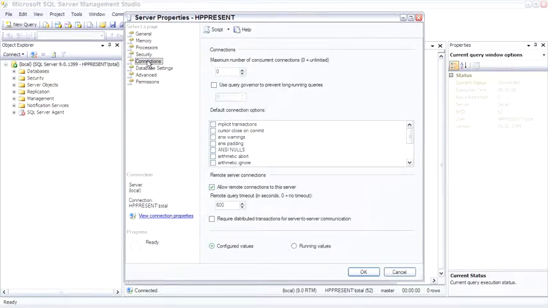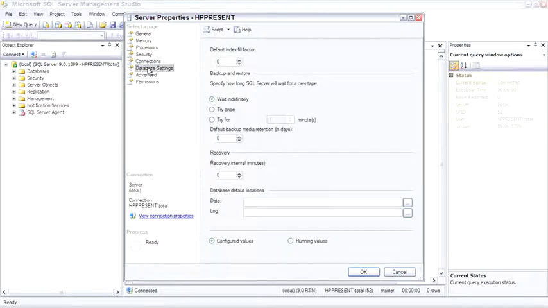The Connections page allows you to set the default connection options. This is important because it can force recompiles of your stored procedures if the connection options are constantly changing. So you want to be able to set the default to the way you want it to behave and then go with that. The database setting page sets the defaults for databases, such as their default location and the index fill factor. When we talk about indexes, we'll talk about the fill factor in detail.